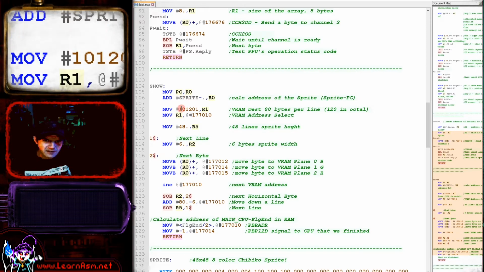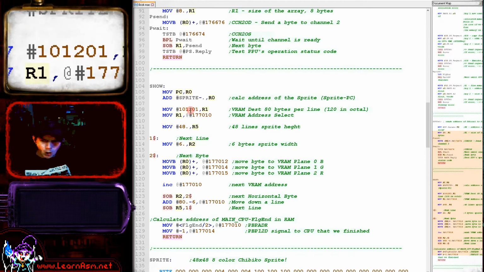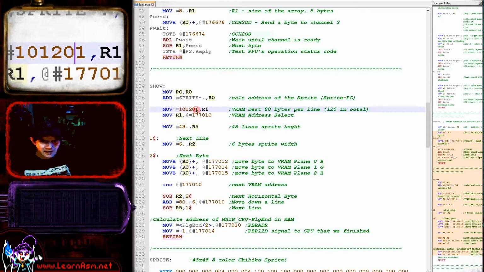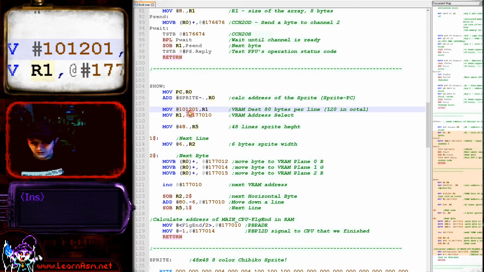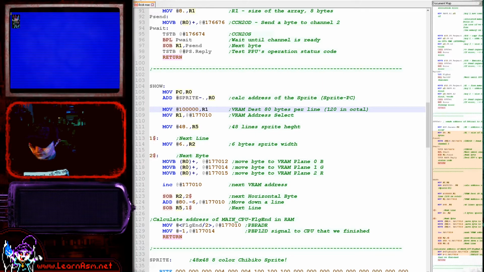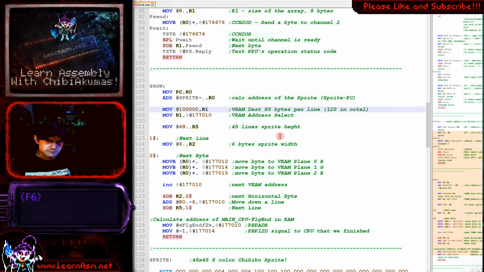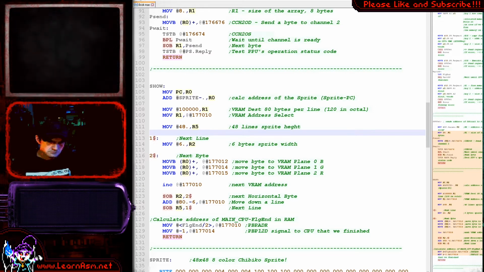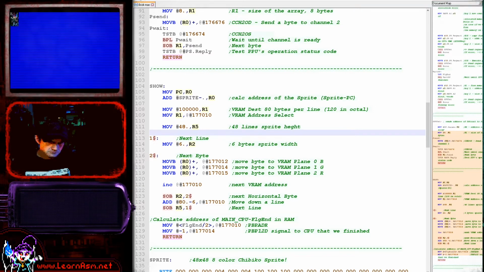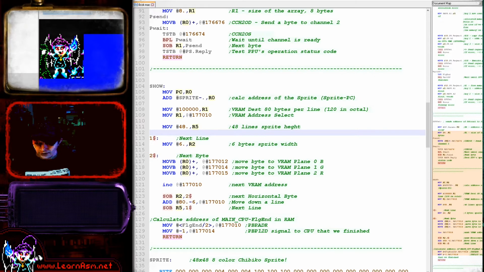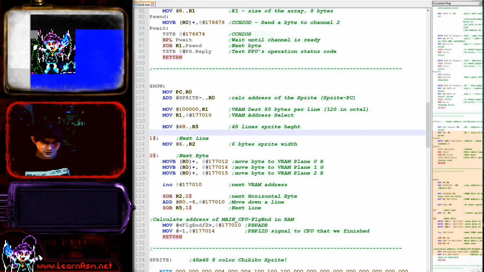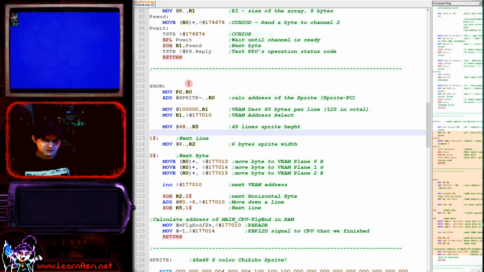Now the VRAM is effectively from memory address 1 and 5 zeros in octal. So this is a few lines down. If we just change this here, we could have 00000 here. And if we run this again, well, now our Chibico is right at the top corner of the screen there. So as I say, that's basically the start of VRAM, and we can change that value there to offset our sprite into different positions on the screen if we wish.